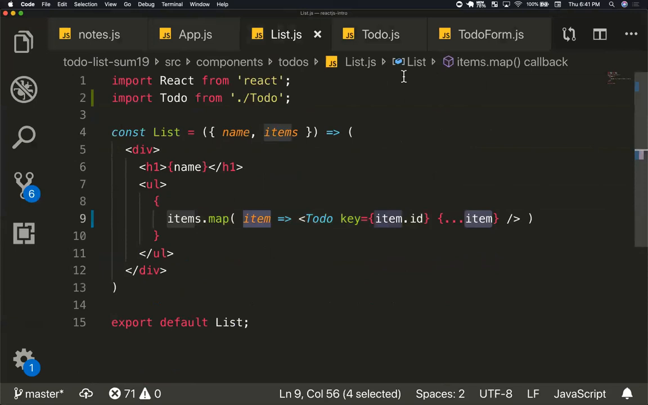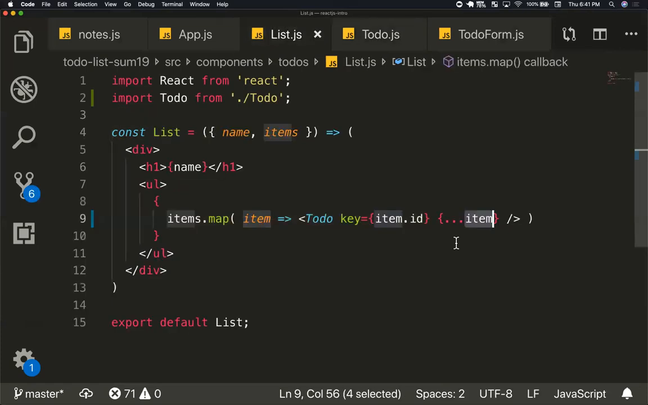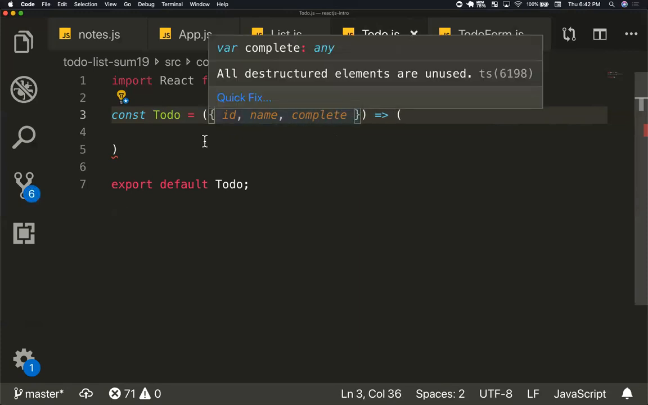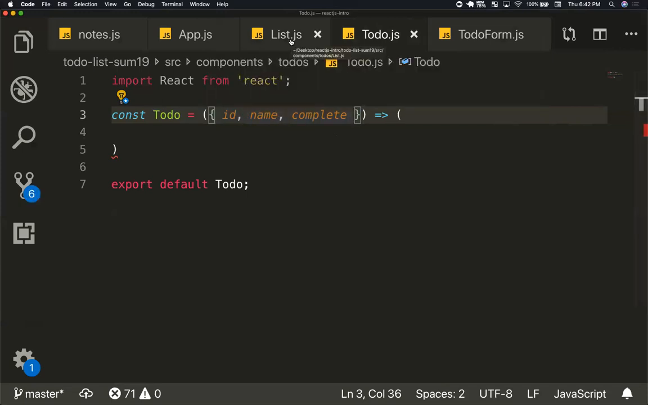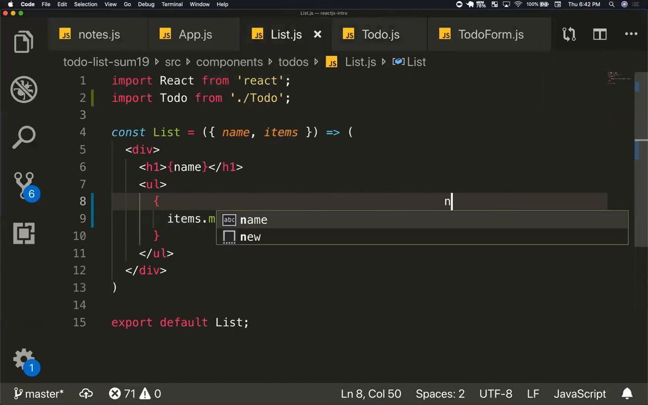So let's go into our to-do and fill out our props. So this is where the props are located. If you're just passing one prop in, then you don't need the braces. But since there are multiple props, because we're passing in all of them, we need the curly braces. So what does a to-do have? ID, name, and the last one, complete. That's being passed down through props. So essentially, when we're spreading out the item, that's what we did at the beginning.